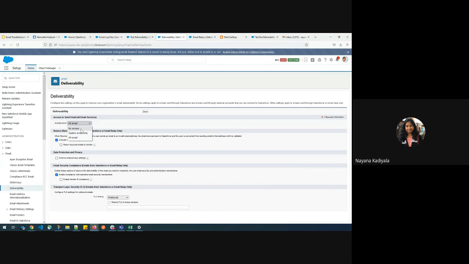If the access level is set to no access, none of the emails will be sent from the Salesforce application. If it is system email, only system generated emails like password reset and user creation emails will be sent to the users. If you set the access level to all email, that is when all the emails will be triggered to the users. So make sure that the access level is set to all email.